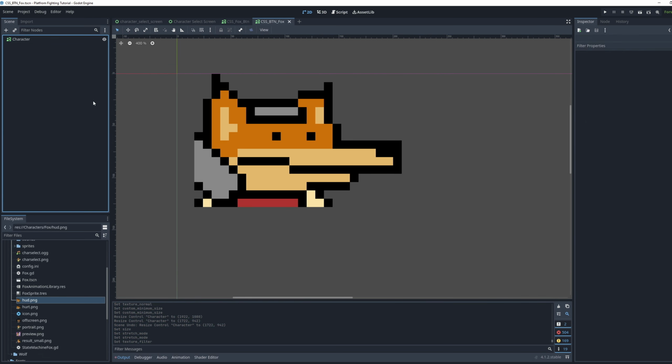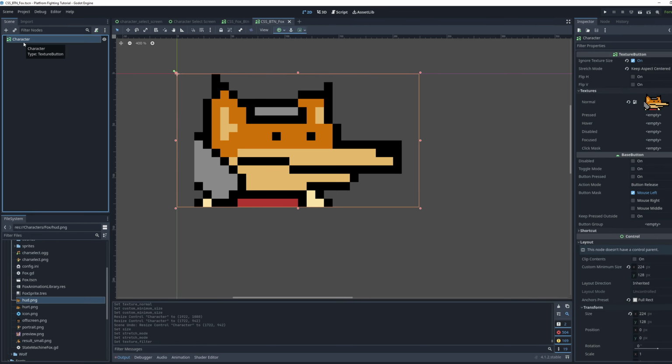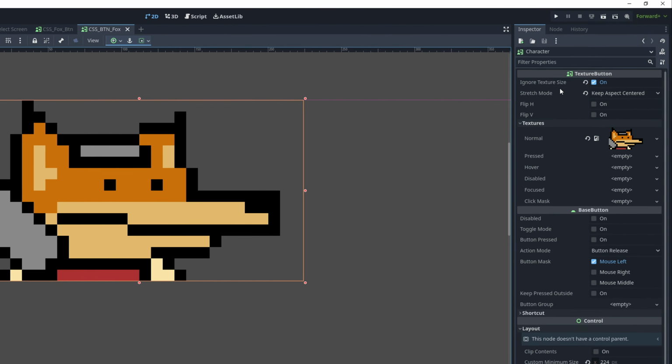So in terms of the settings for this texture button, what we're going to do is change its name to character. We're then going to enable ignore texture size. The stretch mode, make sure it's keep aspect centered.